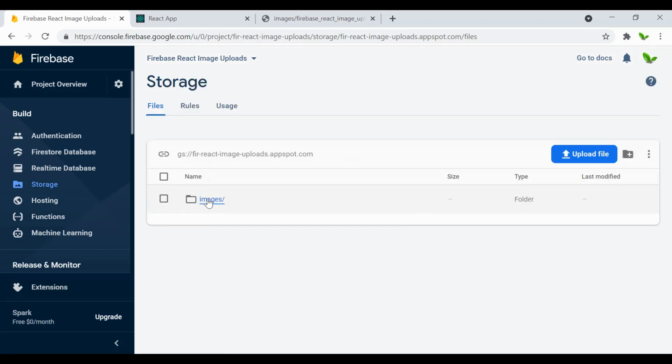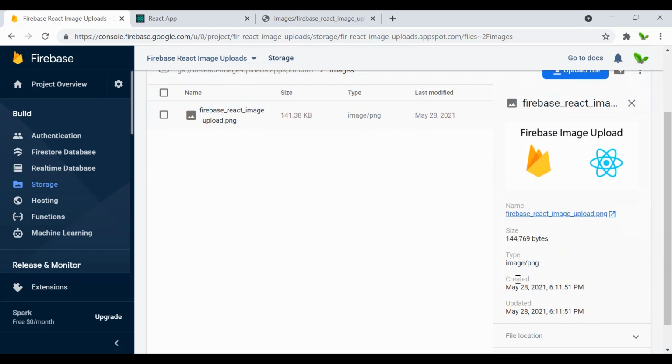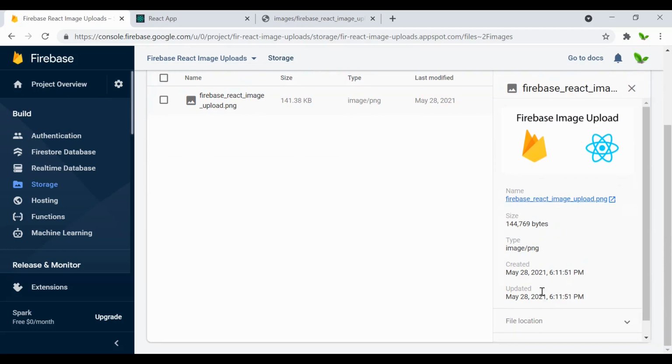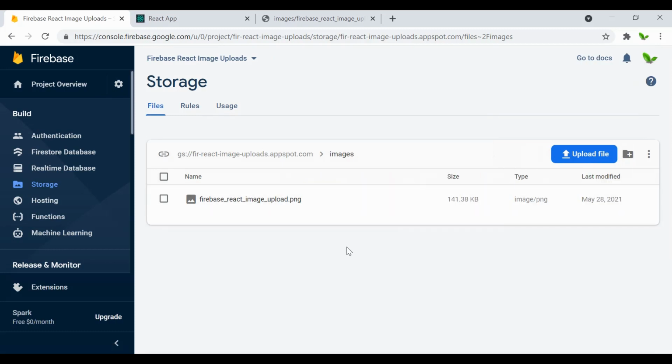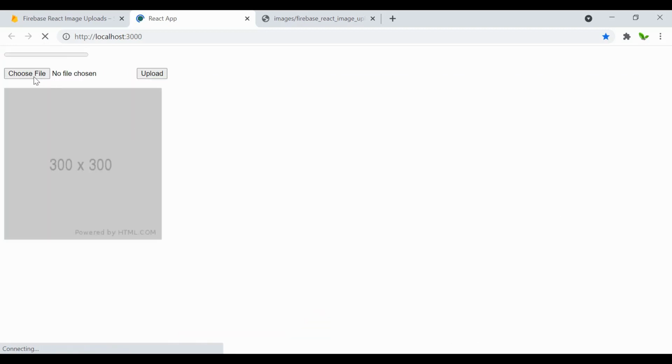And here it is, guys. We have the folder called images, and this is the file itself. All right, here it is. We have size, type, the created, and also the updated right here as well. So what I want to show you now, let me just refresh this real quick and choose file again.